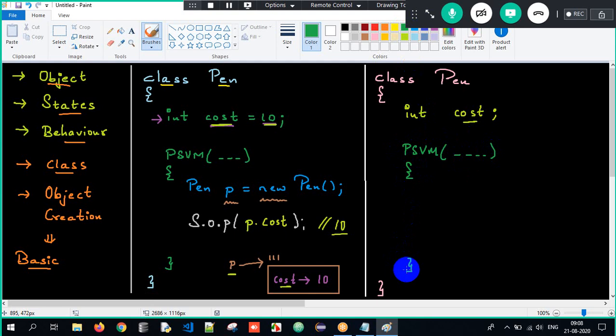So I have my main method. So now what am I supposed to do here? I have to create an object. Why? Sir, non-static, sir. Okay, you will create an object. Pen p equals new Pen(). I create a beautiful object.